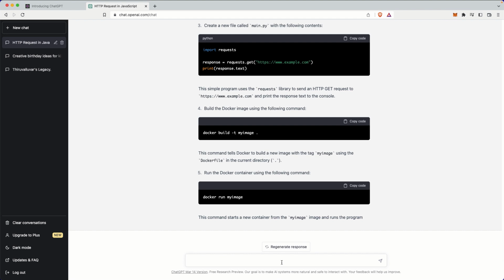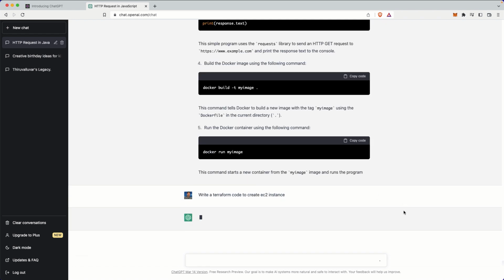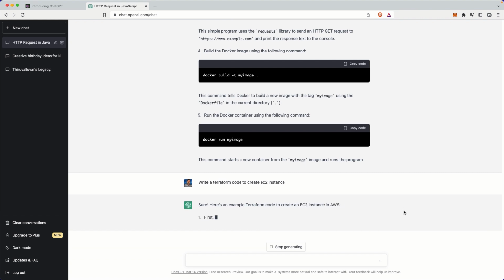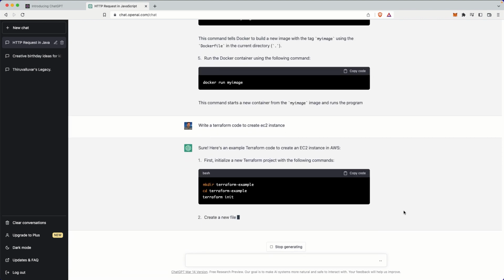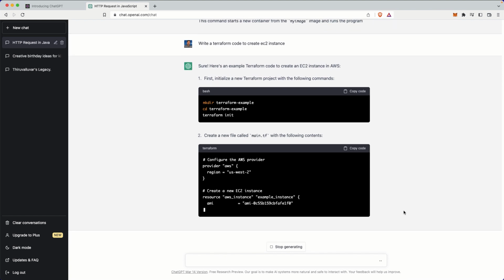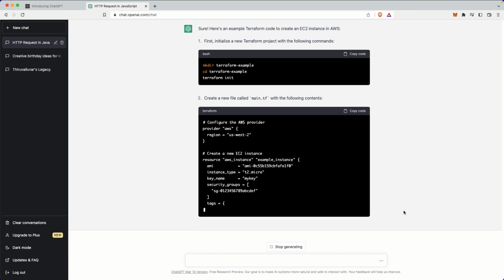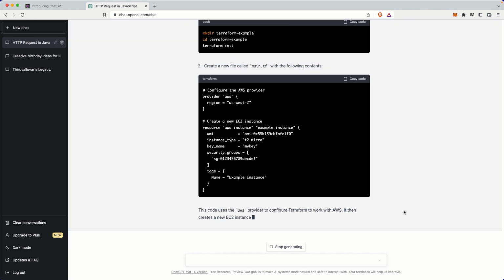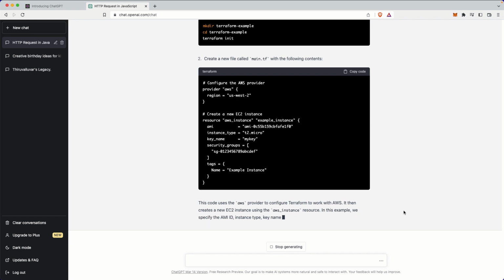Okay, let's try writing a Terraform code. Terraform code to create an EC2 instance. Maybe let's see how it will work. This is related to DevOps actually. Initialize the new Terraform project with the following command. Okay, many people must have searched this, maybe it has it in cache. It's an example instance, AWS provider config, Terraform working with AWS.